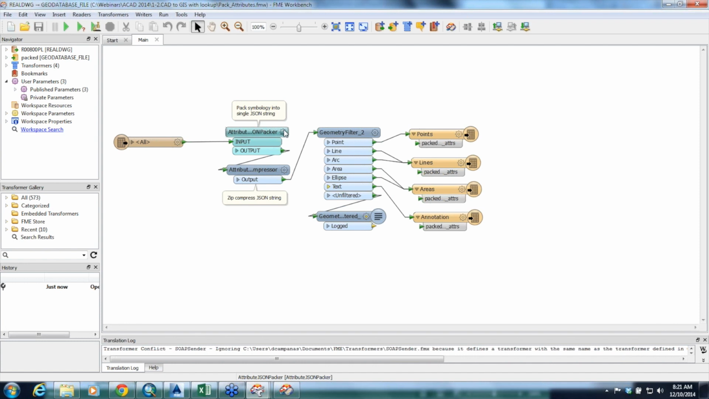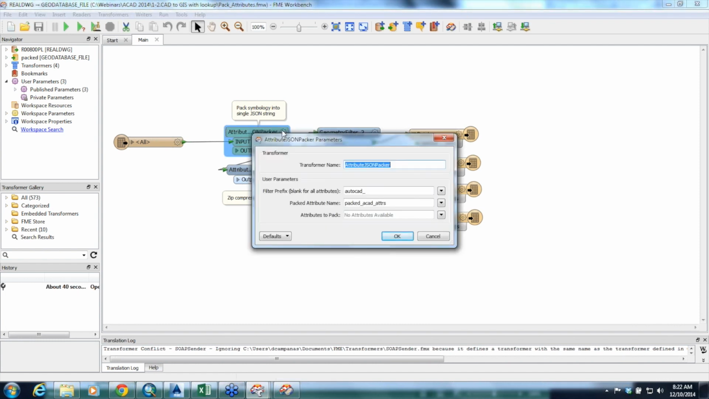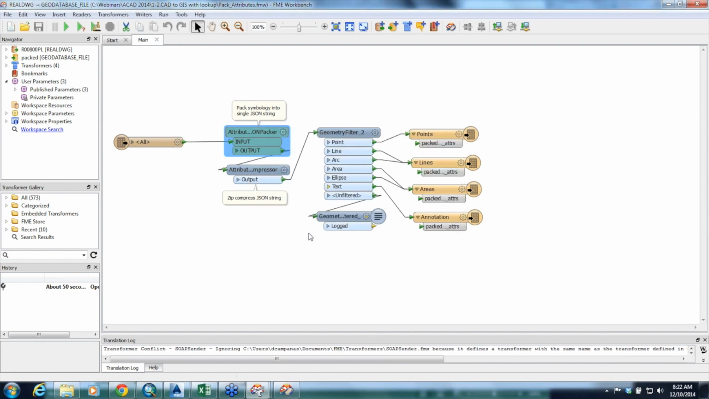Yeah. But basically, it's going to take a bunch of attributes and pack them into a nice bit of JSON. So we give it a filter prefix to say grab everything that starts with AutoCAD underscore. So that'll be all our format attributes. We're going to throw that into a packed attribute name, packed ACAD adders. Now the problem is that JSON is an ASCII format. It's kind of bulky, and we don't want to make this huge attribute sitting around. So we use a little transformer called the attribute compressor. What the attribute compressor does is zip up that ASCII into a little zip file and keep that zip in the attribute itself. So that makes it a whole lot smaller. And then we're going to kick this out to the geometry filter, kick this out to multiple tables.